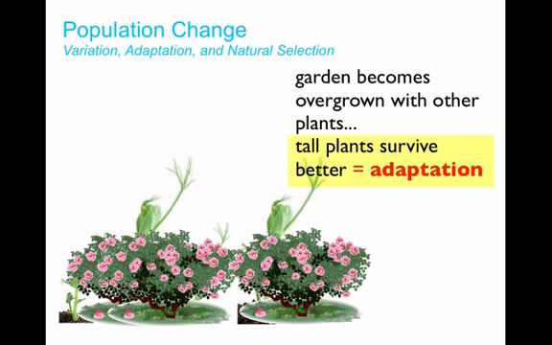A variation that helps you to survive and reproduce is called an adaptation. It's beneficial for the environment that you live in. In this case, the environment is an overgrown garden, and the benefit of being tall is the ability to capture more light for photosynthesis. What will be the result of this?